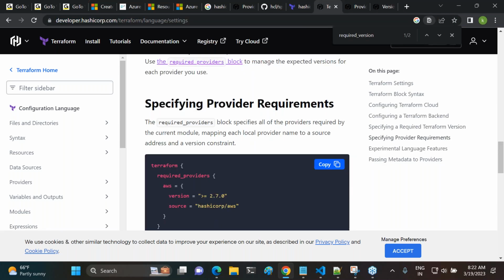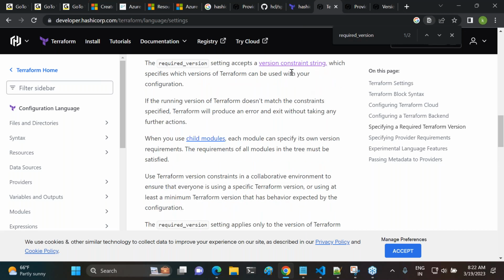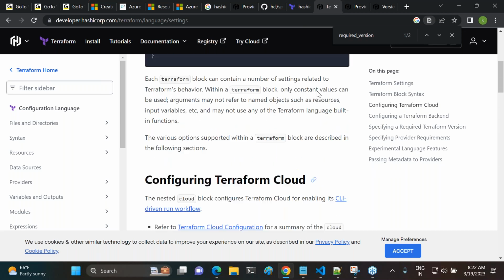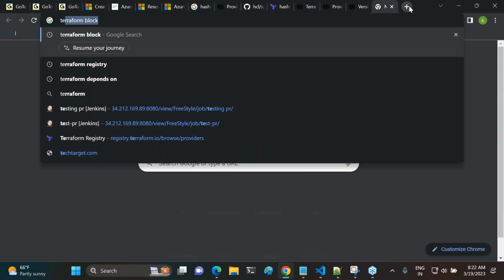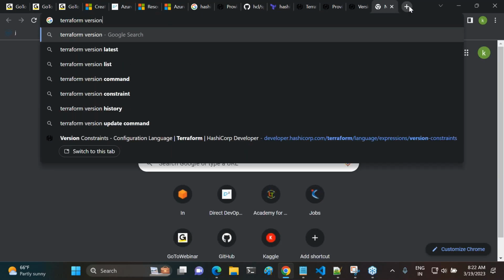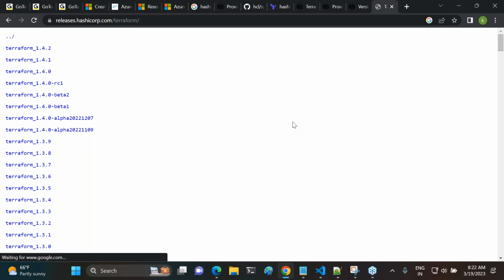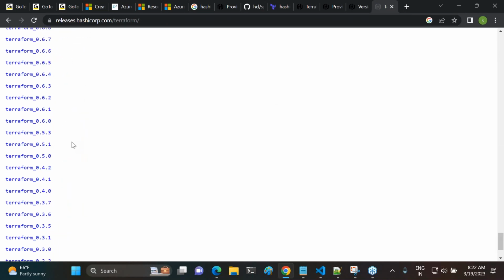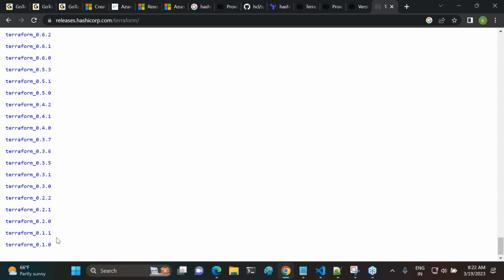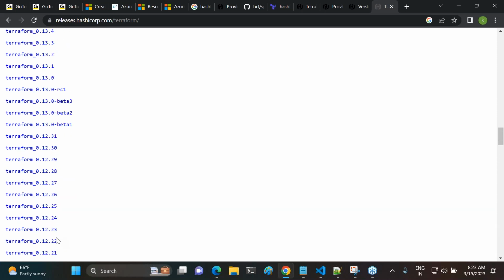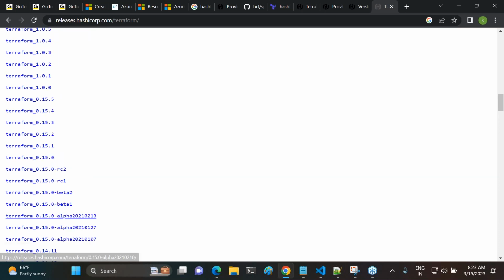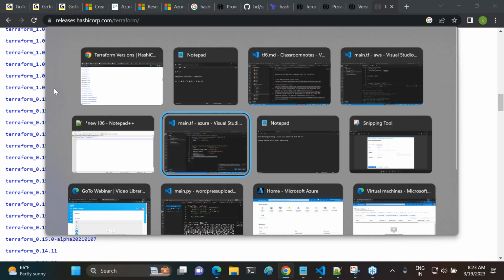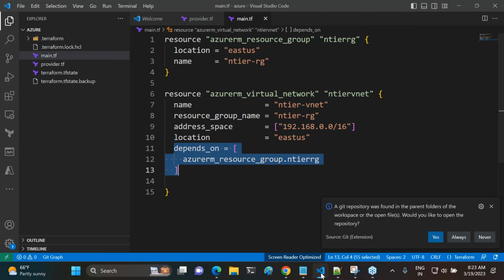They have not given anything. Terraform versions. There are different versions of Terraform. From the day it started, it used to start with 0 dot something, but after 0.15 they moved to 1.x. Now here I'll say that my Terraform required version is greater than 1.0.0.